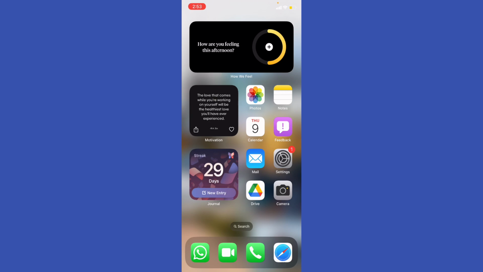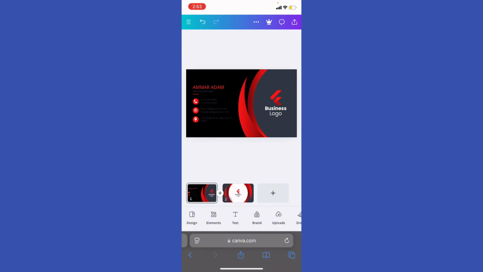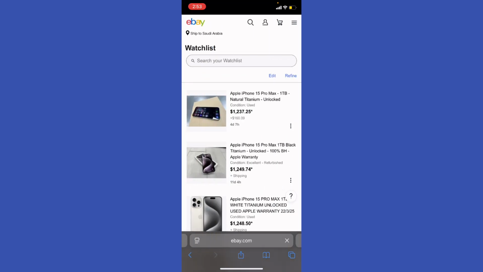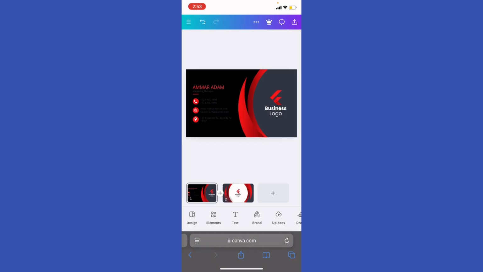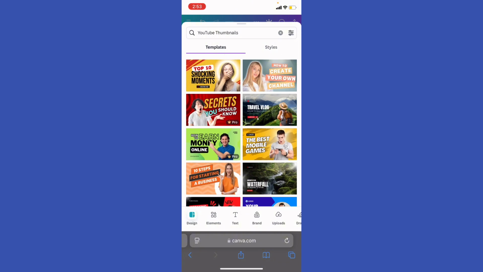Canva makes it simple to turn your creative ideas into reality, whether you're creating for fun or work. This tool has you covered. Start with the free version, then upgrade if needed.